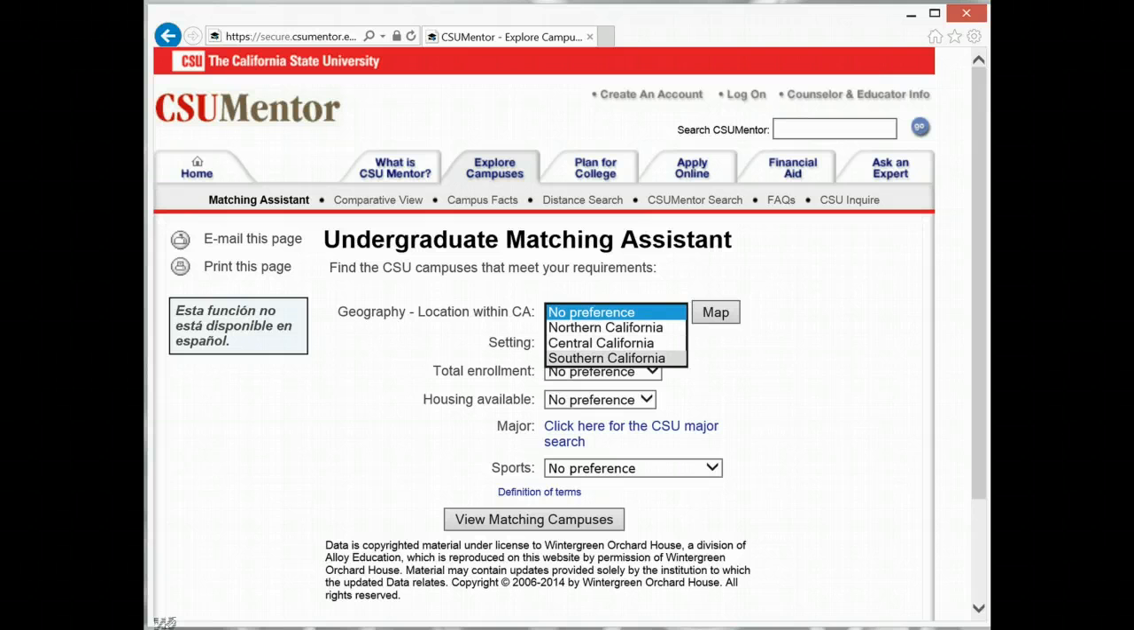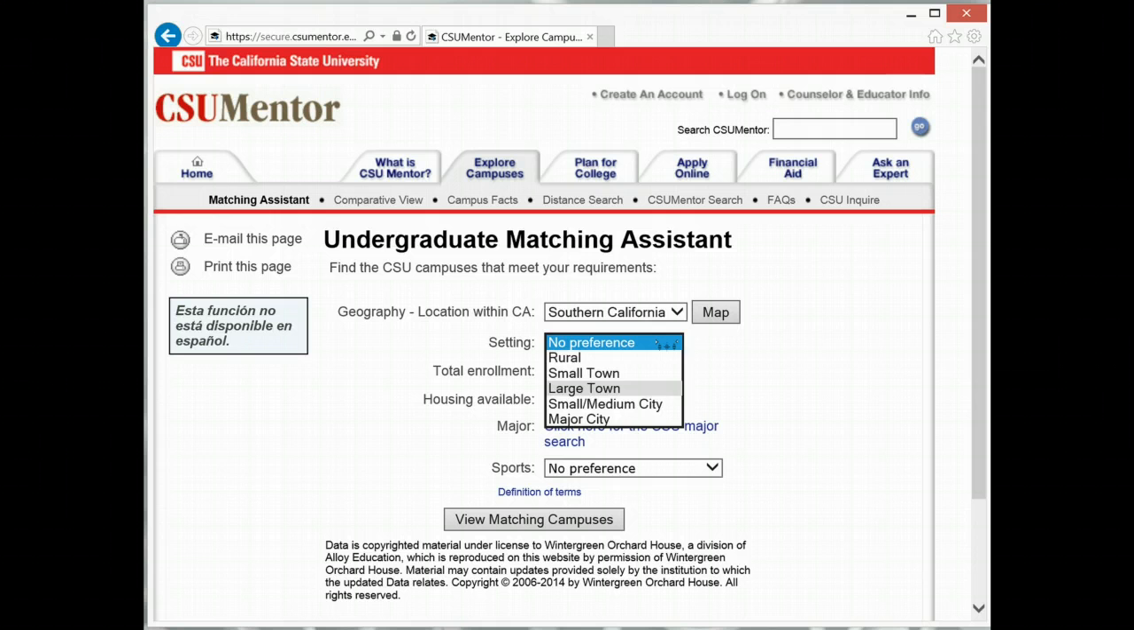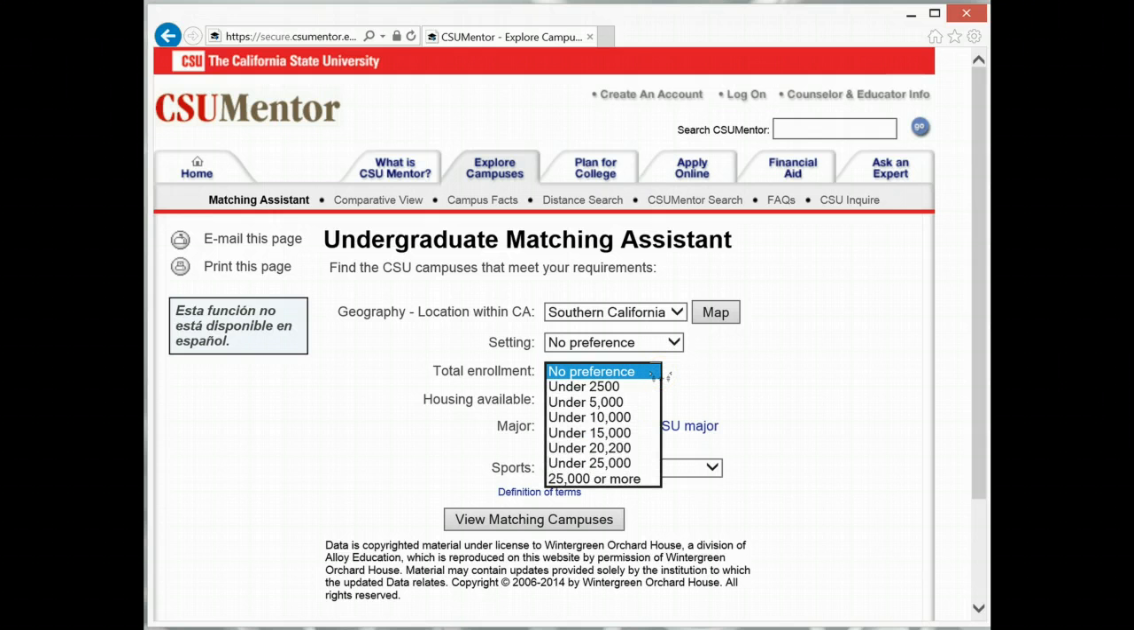Let's say a student at Westview wants to attend a school close to home, so something in Southern California. They don't really have a preference on the particular setting, but they can look at rural, small town, large town, small, medium city, or a major city. If they want a school that maybe has an enrollment under 10,000 students, and they want to be able to live on campus, they can put those types of things in.